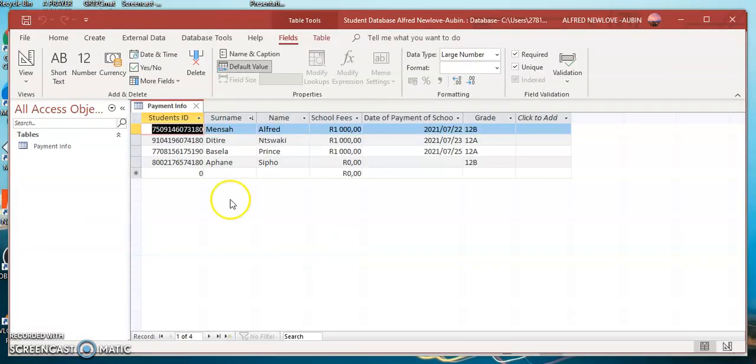Okay, now if you check this Access, I have a table: student ID, surname, name, school fees, department, date of payment of school, grade. And whatever you have in here are records. Like student ID, these are the records. Surname, the records, Mensa, Apani, etc. So these are the records for the table.